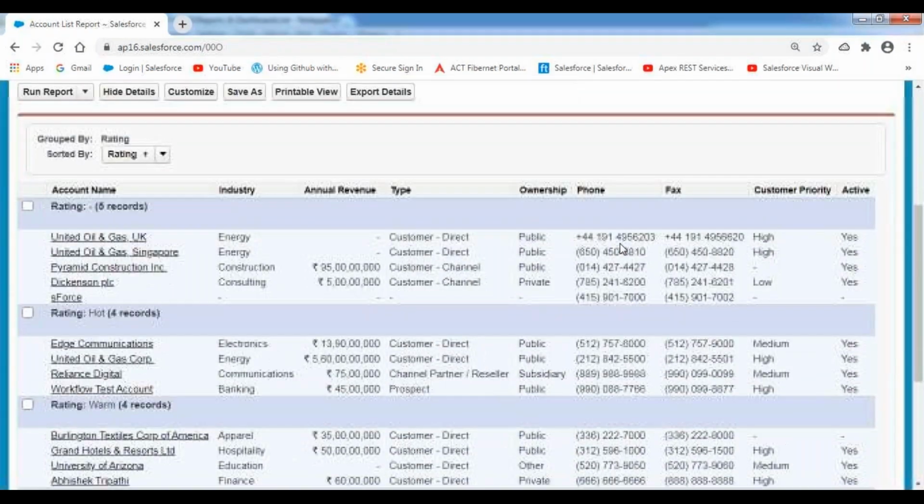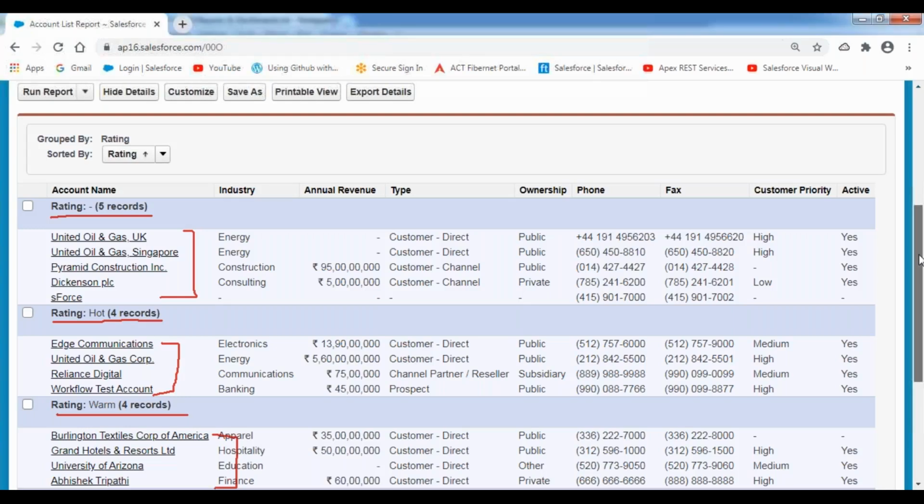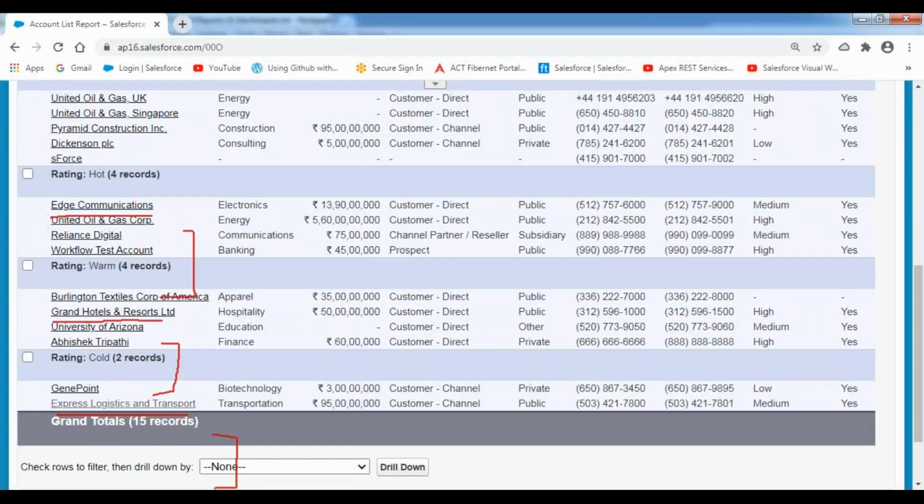When you run this report and come down, it indicates that whatever records are available have been divided into various small groups based on that rating column. With the rating value empty, 5 records are there. These are those 5 records. With the rating value hot, we have 4 records. With the rating value warm, we have 4 records. With the rating value cold, we have 2 records.